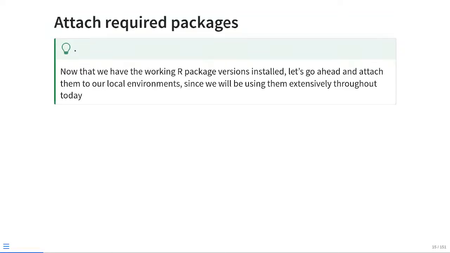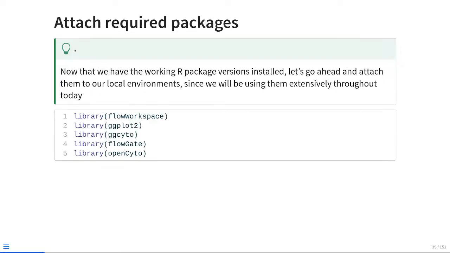All right. Now there are several Bioconductor-based packages we're going to be using quite extensively throughout today, so it makes sense to attach all of them to our local environment so that when we're looking for functions present within these packages, we're able to find them without much issue. So go ahead and library flowWorkspace, ggplot2, ggcyto, flowGate, and openCyto.